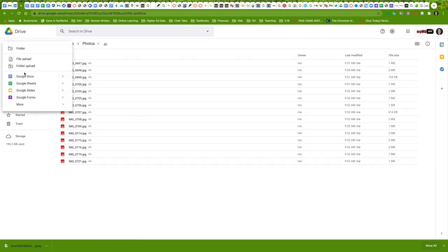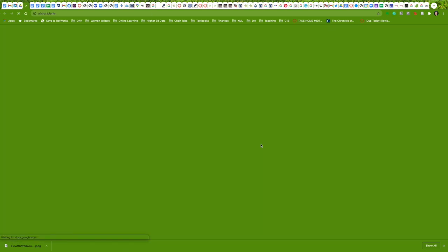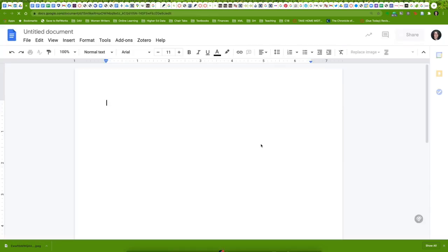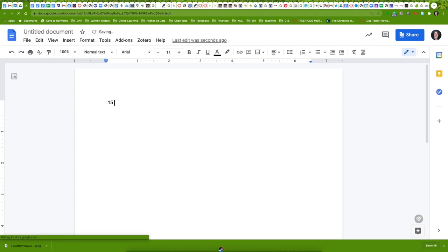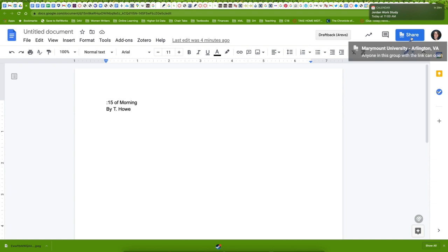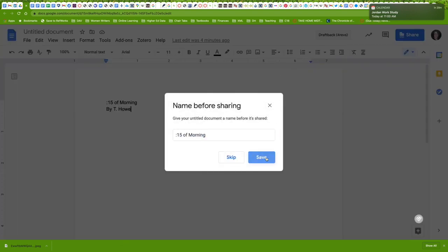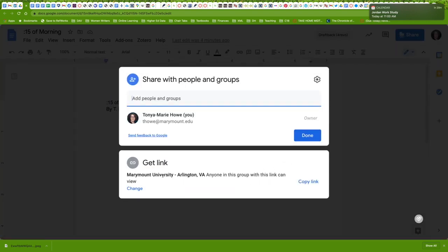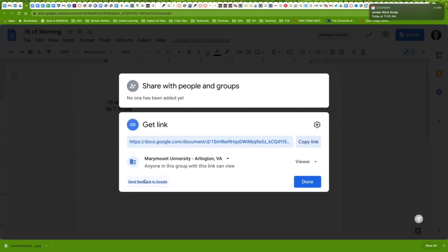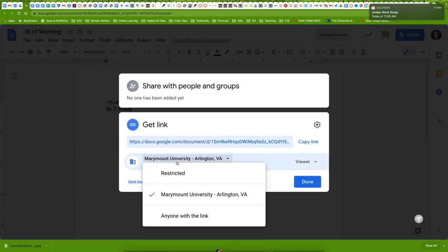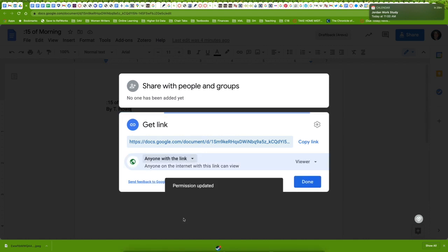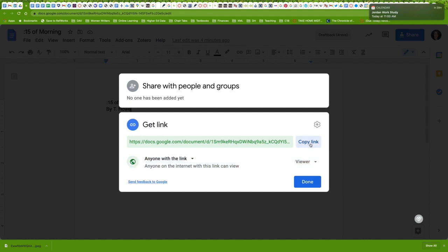Okay, so they're all here. Now I'm going to make a space for my draft photo essay. I'm going to give it a title, 15 Minutes of Mourning. I'm going to claim authorship. Okay. And now I want to show you how to share it. So depending on your access to Google, this may look a little bit different for you, but you basically want to share with anyone who has the link, okay, and allow them to view.